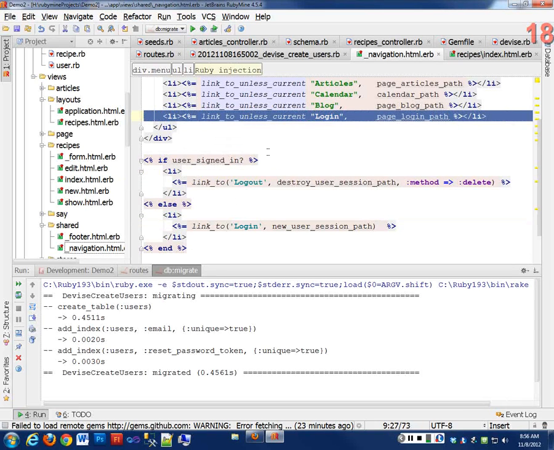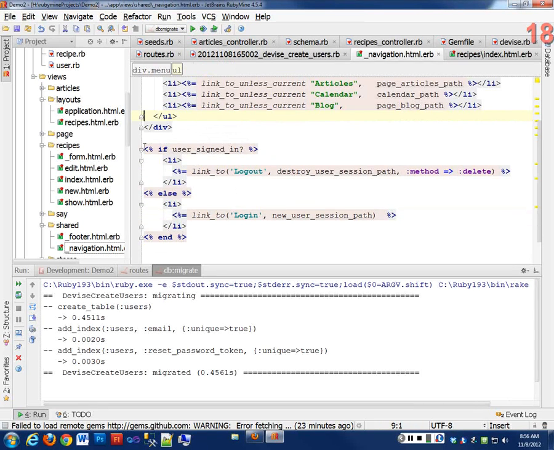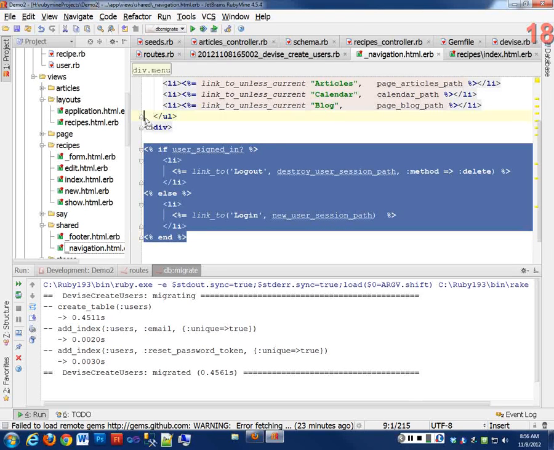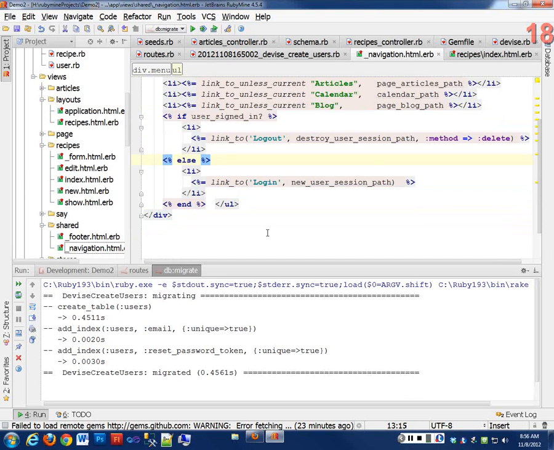So instead of this line, I'm going to have all of these lines instead. So I'm going to delete that one and put this up in my view, and now I've got LIs around my logout tag and LIs around my login tag, and let's see what changes here.